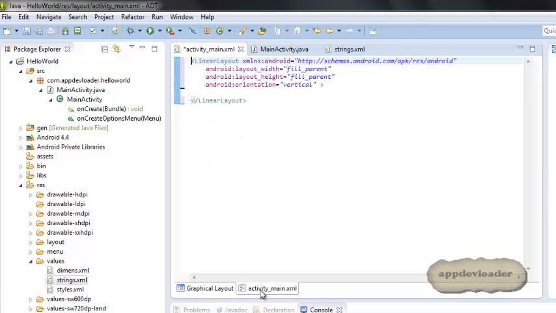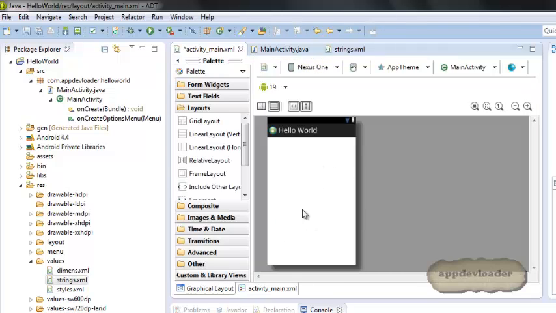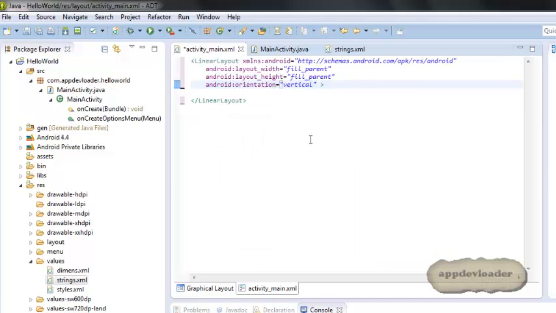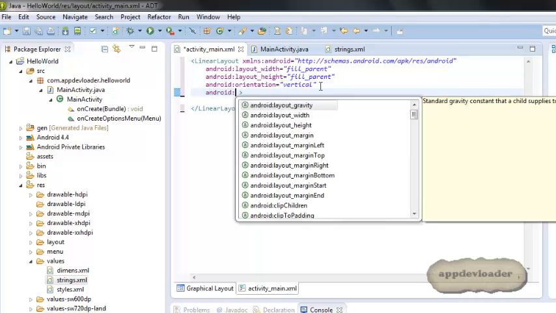So let's go back to our source code. There's still something left in our layout. We have to identify the color for our background. You cannot leave our background color white. We have to identify the color for our background. We have to add padding to it. So we say android padding.